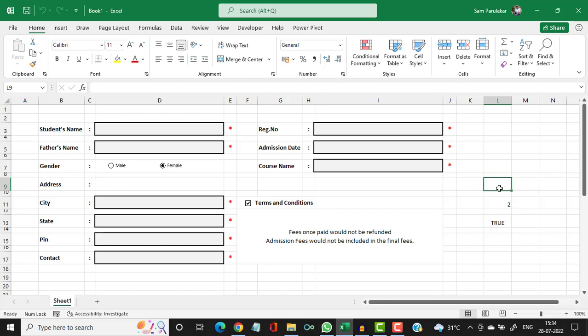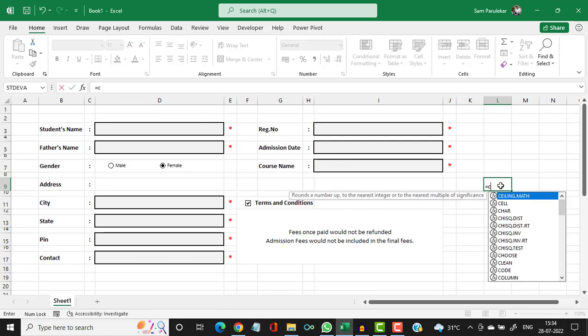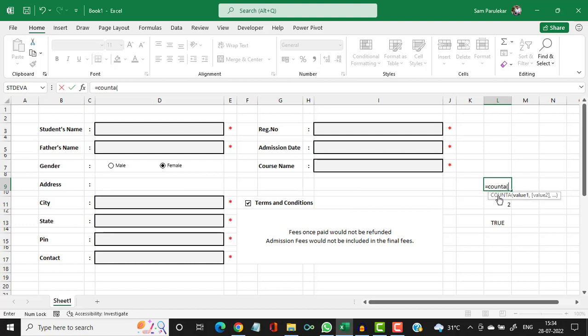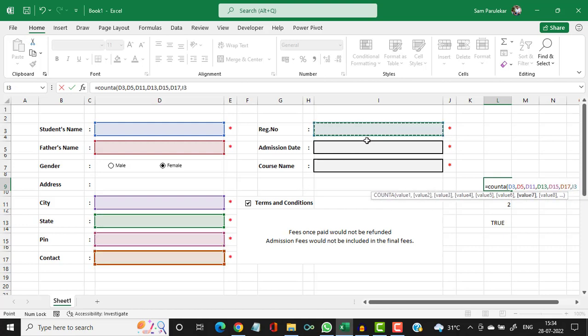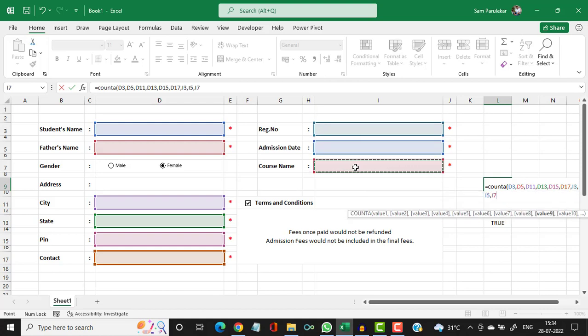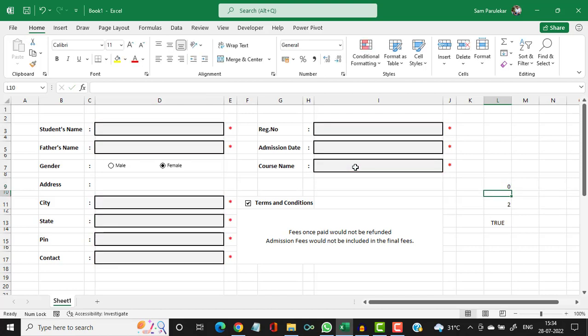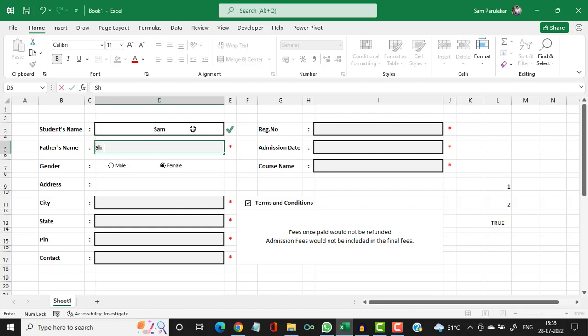Now over here I would use one function to count how many data has been entered. So we have cells 1, 2, 3, 4, 5, 6, 7, 8 and 9. That's just for your information. So I use a function called COUNTA, and then I click over here, give a comma, click over here, give a comma, and I continue the process until I finish selecting all the cells, and then I would close parenthesis and hit enter. Right now it is showing me 0, but the moment I enter some data over here, in all these columns you can see the value is getting updated.